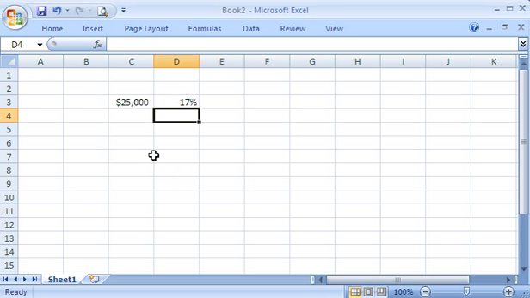Now what I'd like to do is calculate the amount that I get by taking $25,000 and adding to it an additional amount equal to 17% of $25,000. I'm going to put my answer in cell C4. To show that I'm going to use a formula, I start out by entering an equal sign.